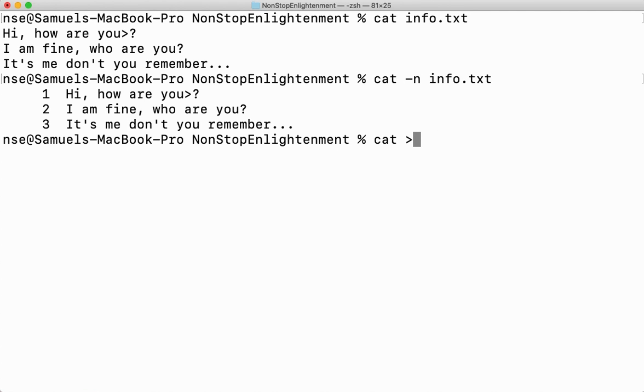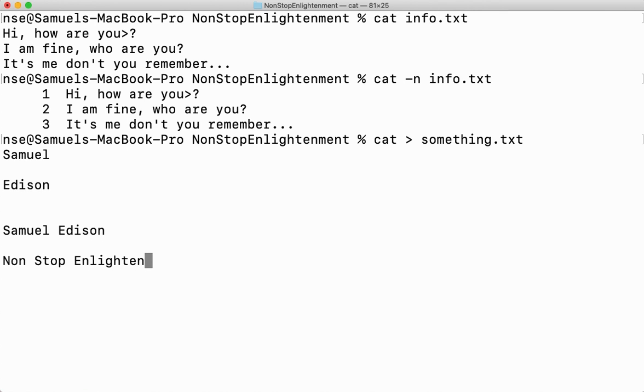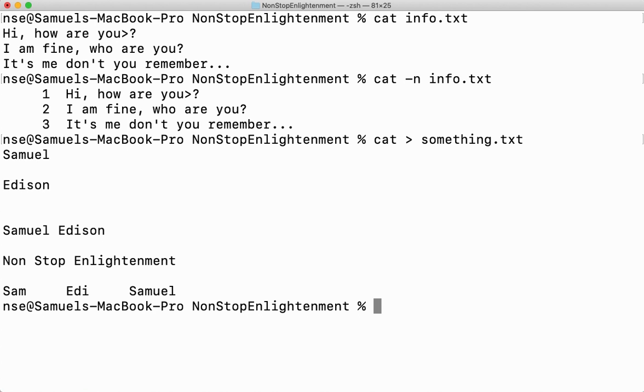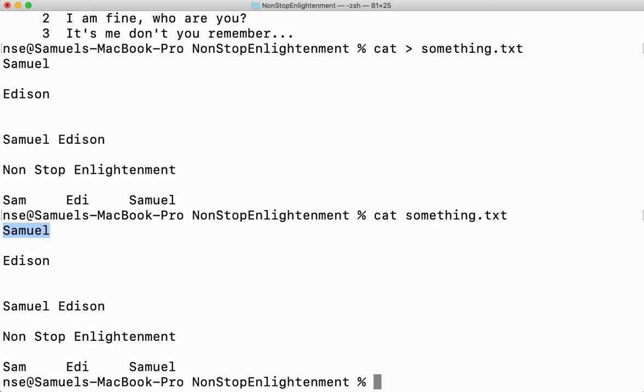Let me create a file. I'll say cat something.txt, and here let me give some names: Samuel, Edison. You can see that I'm giving spaces. Samuel Edison, and I say non, enlightenment, and here I say Sam, a tab space, Eddie, a tab space, and then say Samuel, and let me save it.